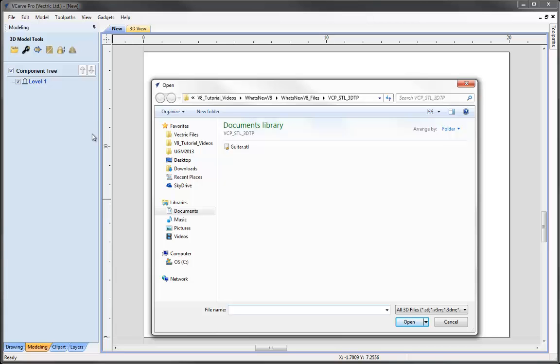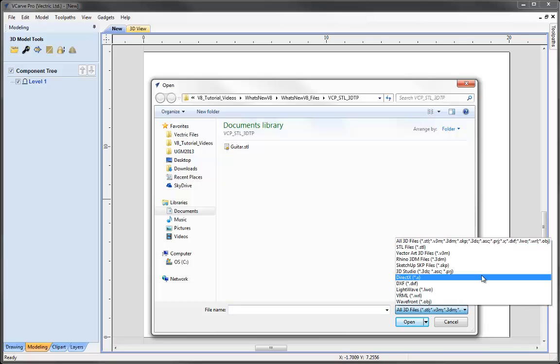Before we load the file that we're going to work with here, let's take a quick look at the different 3D file types that we can import into VCarve Pro. You can see the very much industry standard STL mesh format, 3DM from Rhino, SketchUp files, and then a lot of other different file types that give you great flexibility as to what 3D design or modeling package you could use to create an object to import and machine.